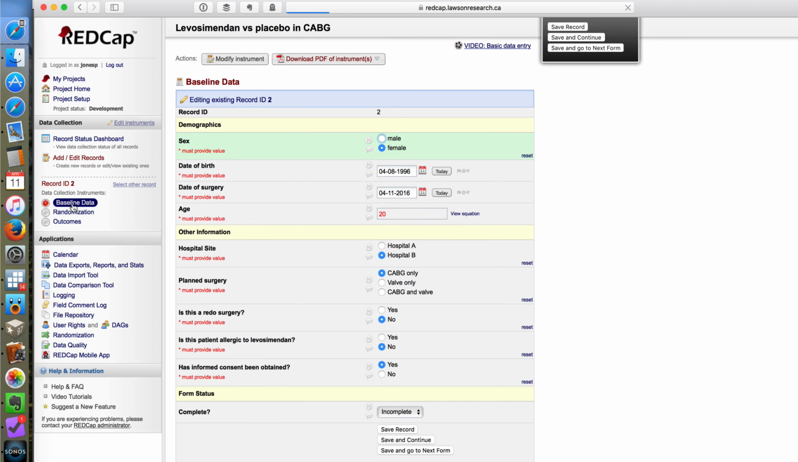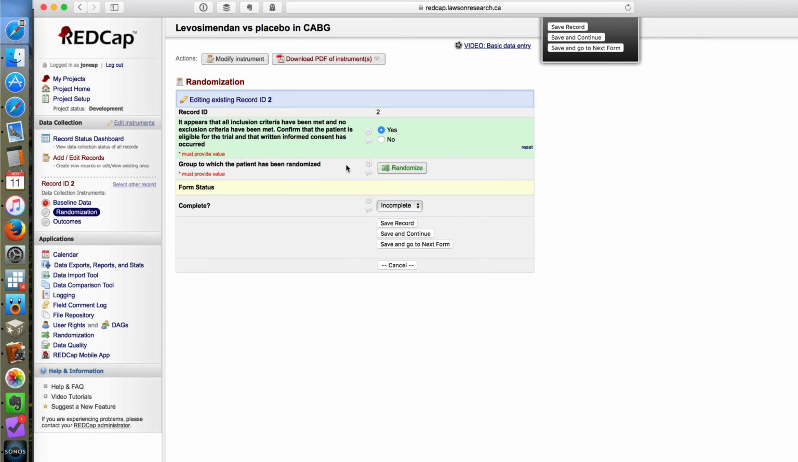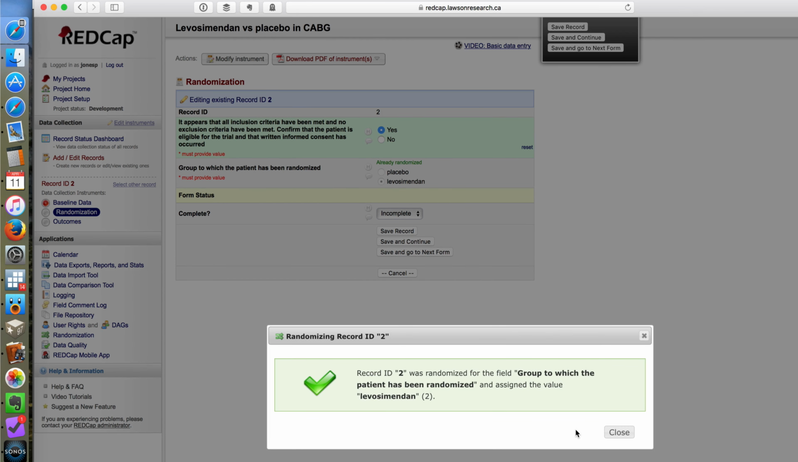Let's go back to baseline data and fix our mistake. Instead of 1996, let's say the patient was born in 1936. The age updates to 80, and if we save and go to the next form, we will now see the field that allows us to open the randomization field. So let's say that all inclusion criteria have been met, and we can randomize this patient as well. This patient has been randomized to the levosimendan group, which is number 2.